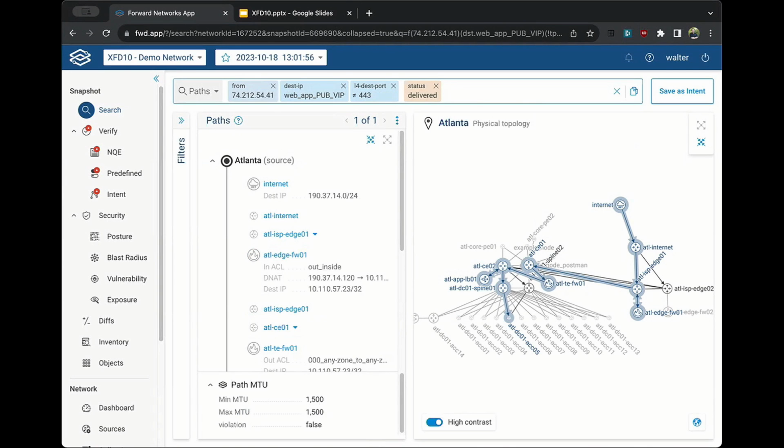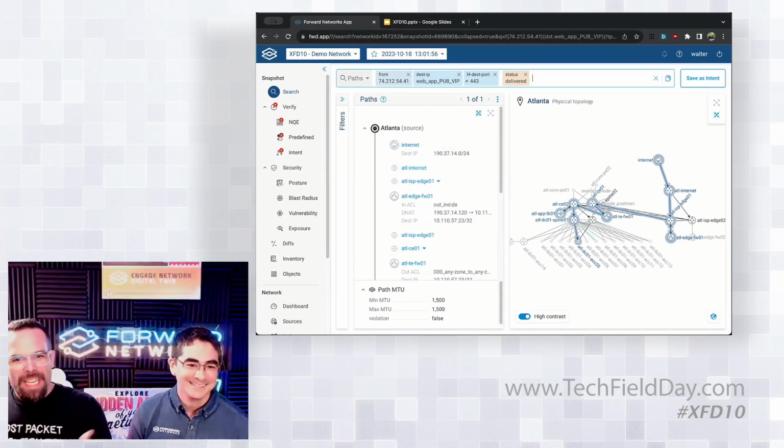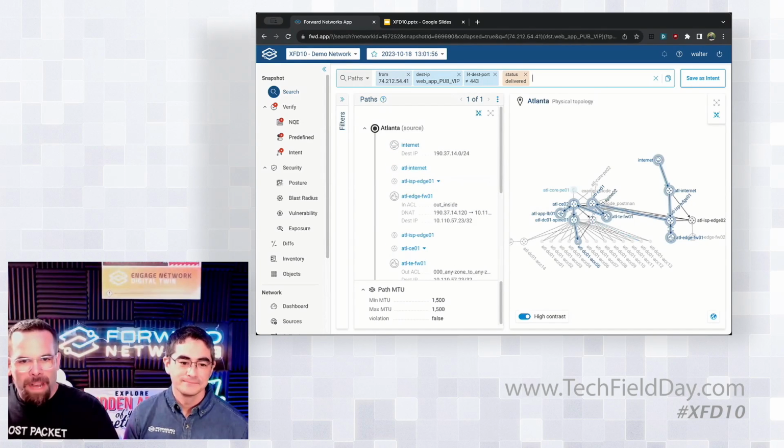So let's see what other things might be connected. I said VIP, and I'm not a networking guy, so for folks like me, that's a virtual IP. We can see that it comes in from the internet, bounces around a couple of firewalls, hits a load balancer, and gets delivered to the end destination.